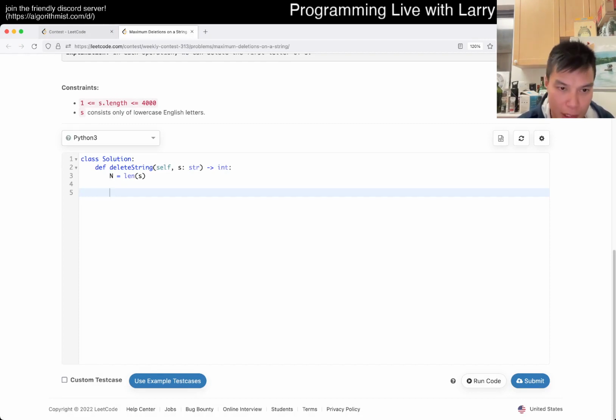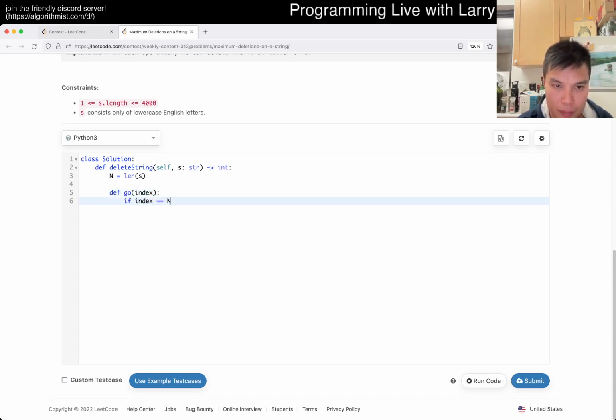Yeah, so okay, let's actually do this. So yeah, let's do index is equal to n. Return zero. Otherwise, pass is equal to negative infinity.